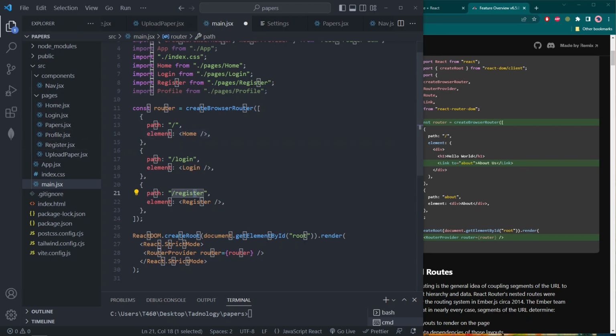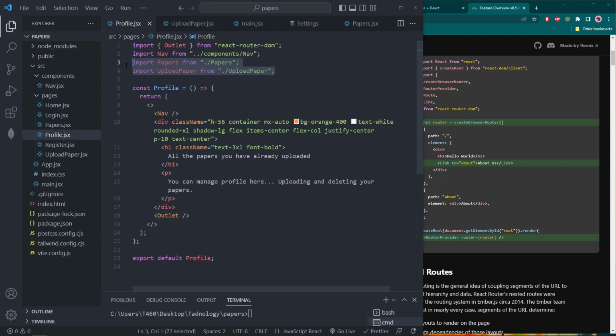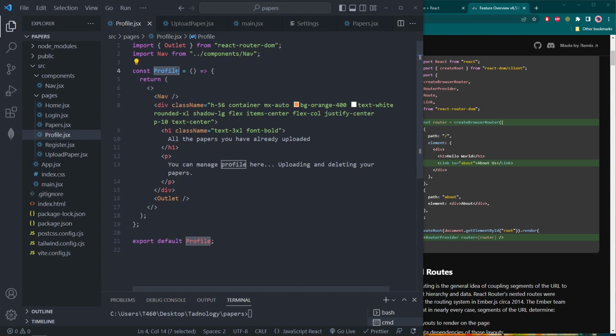Okay, for profile, let me save this. I remember when I said in here that we are not going to import this upload paper and also these papers. So we're going to use this Outlet component to allow React Router to decide what it has to render here. So we're going to import Outlet, and then the children of this component or this page will be rendered on this Outlet.